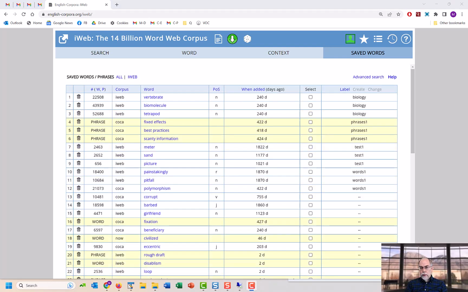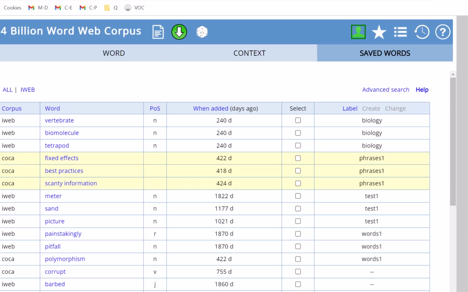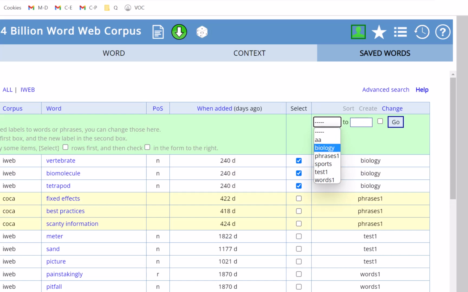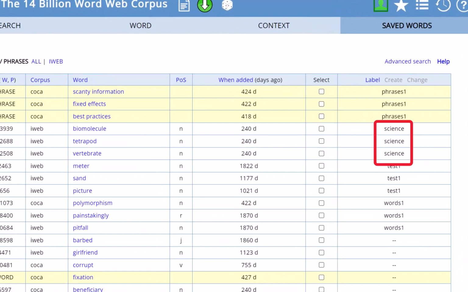To change the name of a label, and here we will click to get all of the biology ones together, select the entries that you want to change, select the old name, and then put in the new name. If you click this box, then it will change only the entries that are selected. If you leave it unchecked, then it will change all of the entries that have this label. So now notice that those 3 entries have a new label, Science.